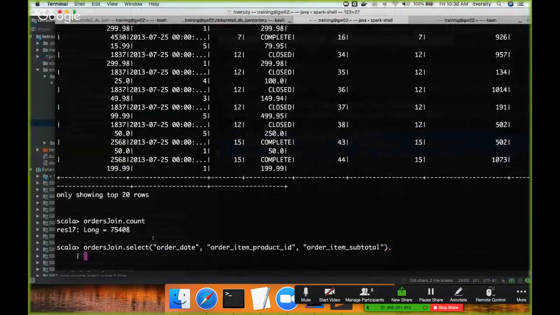After this, I can specify withColumn, and get daily product revenue, and then say sum of order item subtotal.